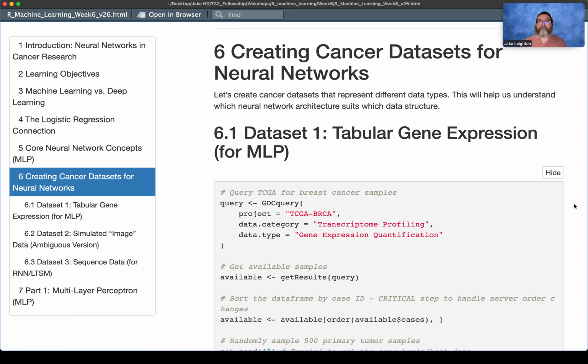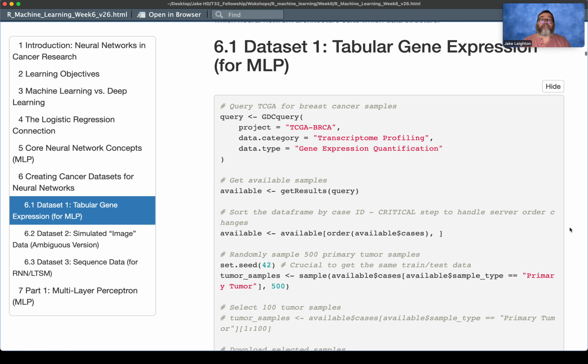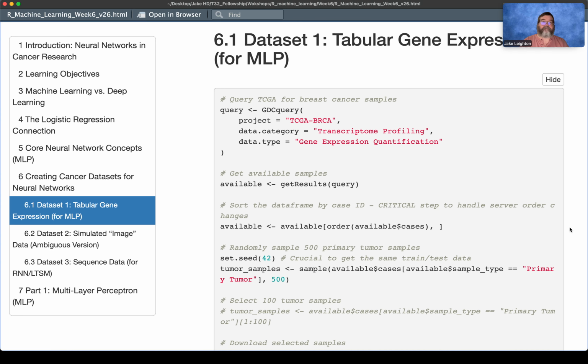Now let's create some data sets and run some models. So first I want to create 3 data sets that we're using today. The first one is going to be a tabular gene expression data set for the MLP. And for this, we're just going to keep continuing what we did the last 2 weeks. I'm using this BRCA breast cancer data set, and we're going to grab about 500 cases this time. And we're just doing the old GDC query like we all have been the last few weeks.